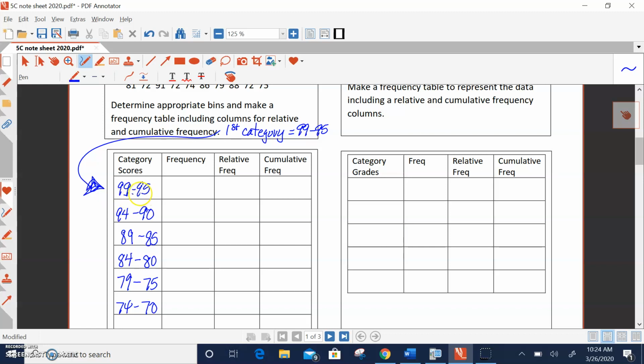These categories have to be the same width. The first one is 5 units long. The next one has to be 5 units long. And the next one starts with the next number in line: 99, 98, 97, 96, 95. So this one has to start with 94, 93, 92, 91, 90, 89, 88, and so on. So get your categories set up.